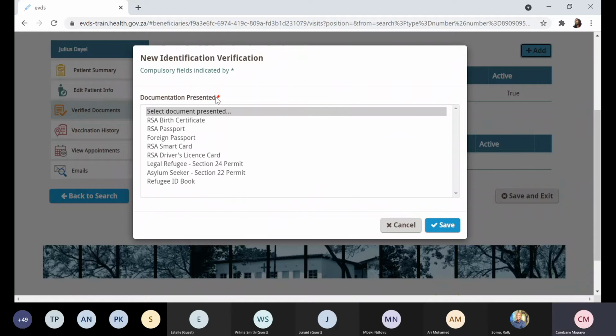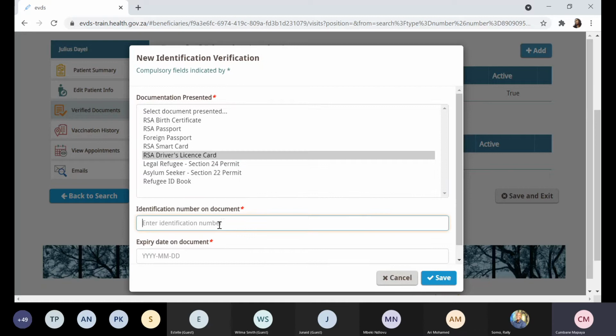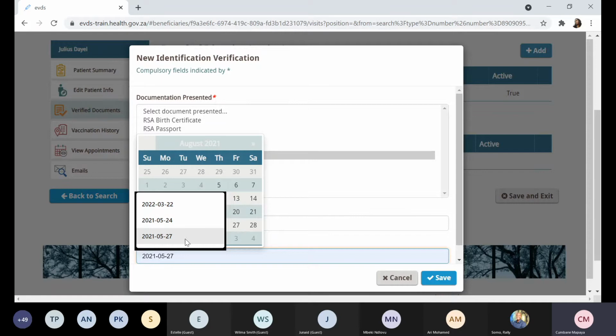After clicking on this button, you can choose which one they did bring to you today, whether it's a certificate or a passport or a foreign passport or a smart card or a driver's license. You can choose whichever one that they brought today. Let's say they brought the driver's license. And then the ID number on the driver's license is the same as the patient's ID number. And then you can put in the expiry date for the driver's license.